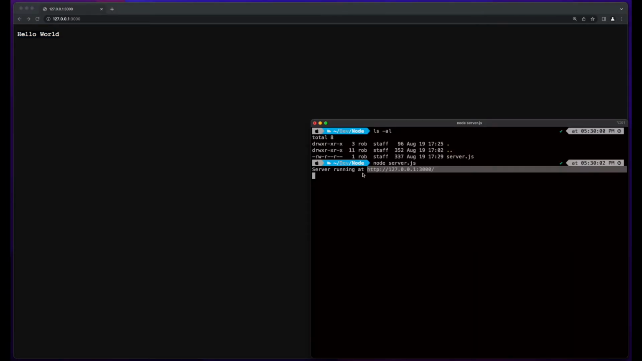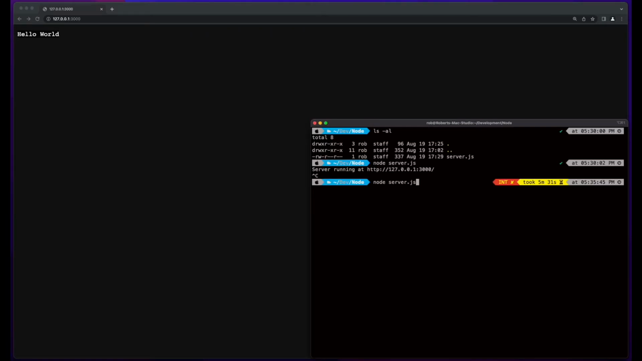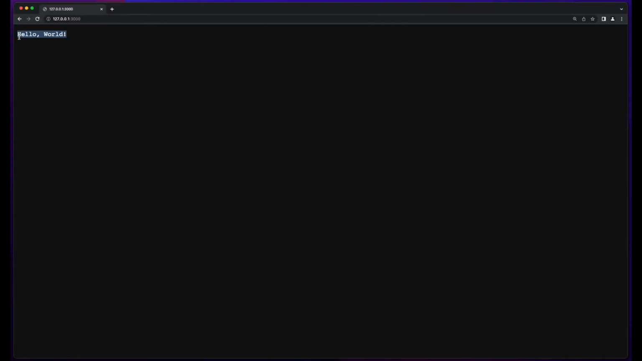And that's because the server is still running. In order to pick up the changes to the file, I need to stop the server, so I'll Control-C and then restart the server. And if I refresh the page now, we'll see the changes that we made reflected.